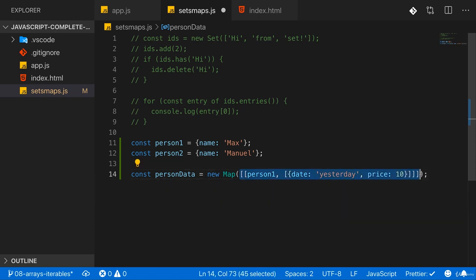We have one array overall with a nested array in there, which is one key value pair we want to add to this map, where we have a key and where the value is then simply another array here. Doesn't have to be an array. As I mentioned, you could have anything as a value here. An array, an object, a number, whatever you want.